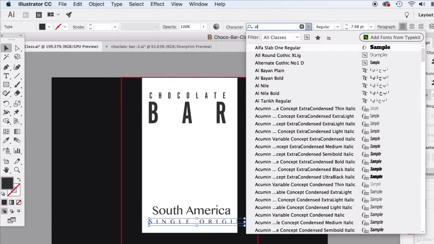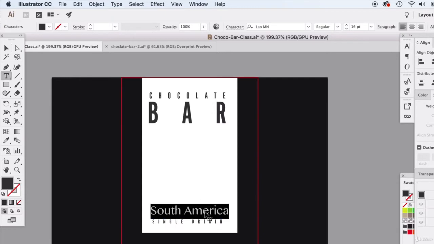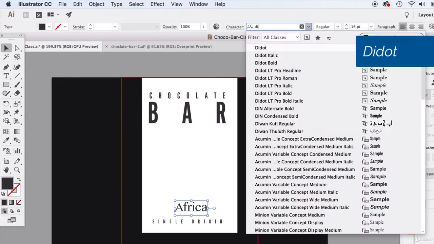Doesn't mean every font has to be Alternate Gothic. And this is where we can maybe have fun with South America. Or actually, switch that to Africa. This is where I love to play around, so we already have a lot of sans serif, so let's do a serif font. A very high-end, elegant serif font would be Didot. So let's check out Didot and see how that looks.